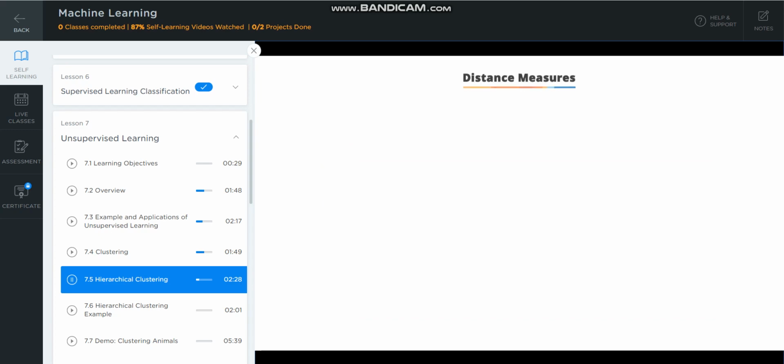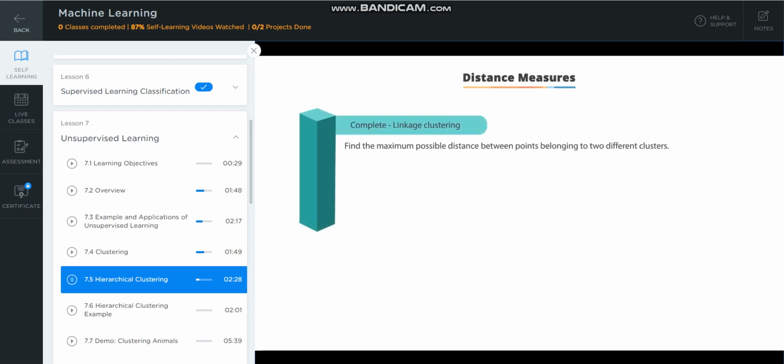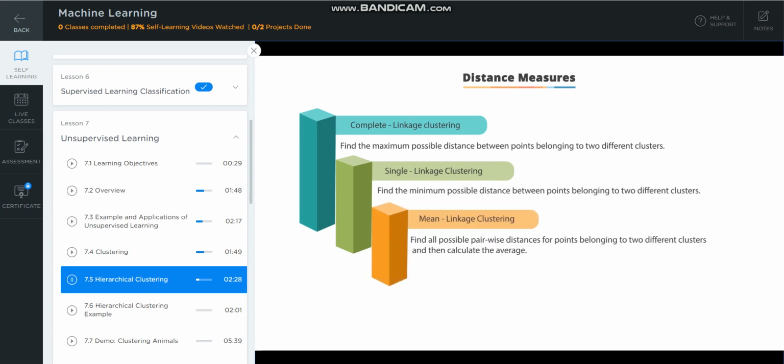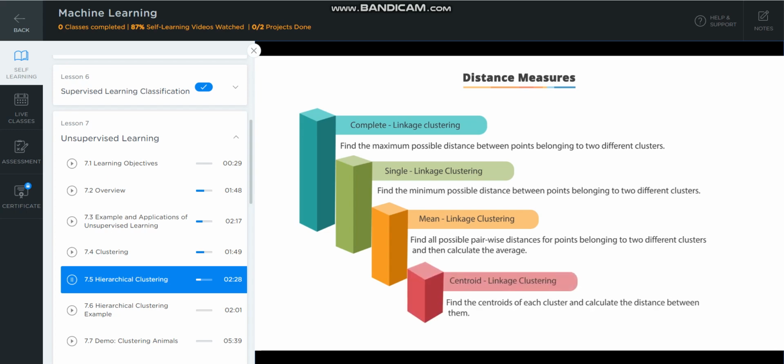Let's understand the distance measure in hierarchical clustering. Let's look at the different kinds of linkage in clustering. Complete linkage clustering. It finds the maximum distance between points belonging to 2 different clusters. Single linkage clustering. It finds the minimum possible distance between points belonging to 2 different clusters. Mean linkage clustering. It finds all possible pairwise distances for points belonging to 2 different clusters and then calculates the average. Centroid linkage clustering. It finds the centroid of each cluster and calculates the distance between them.